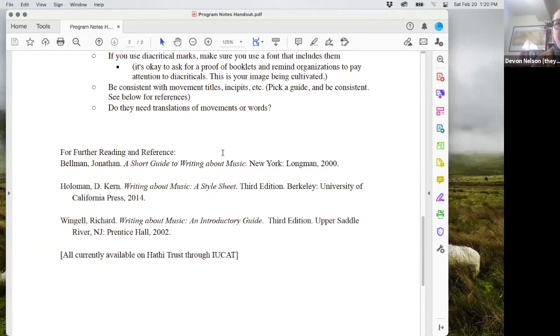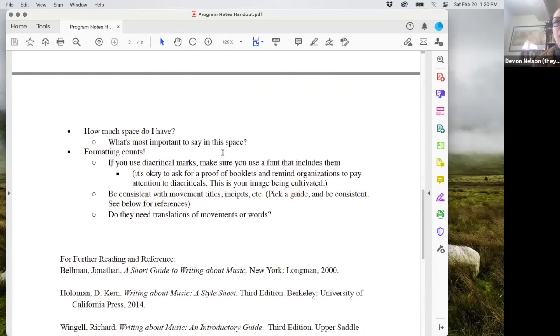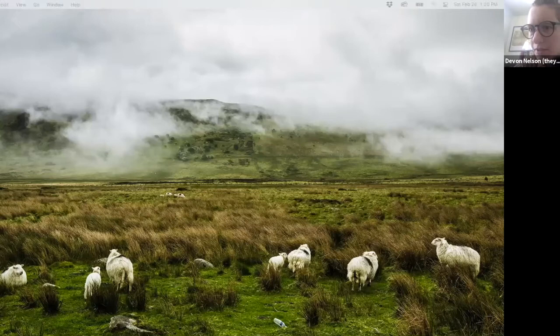So what I wanted to do next is to look through some examples to look for some of these features. I think I'm going to start, and I will put this in the chat as well.